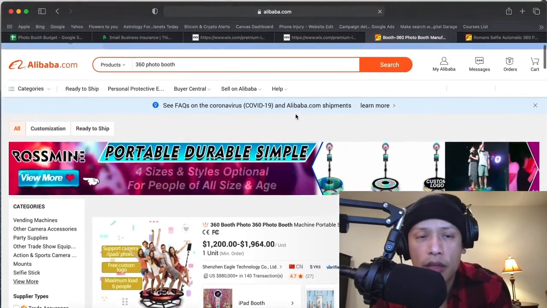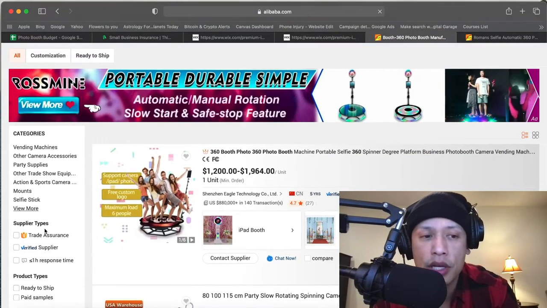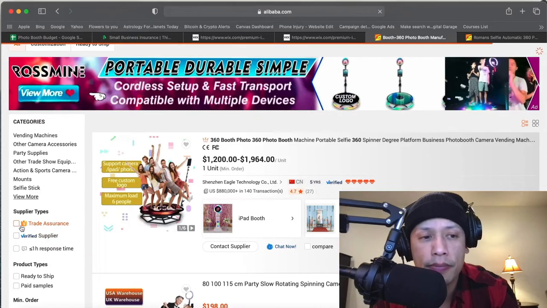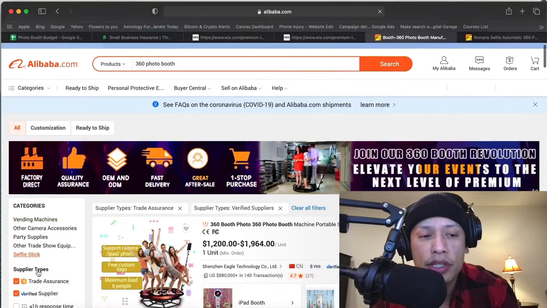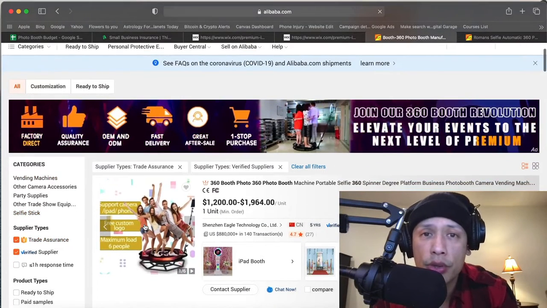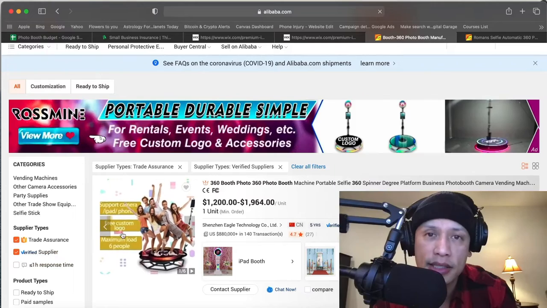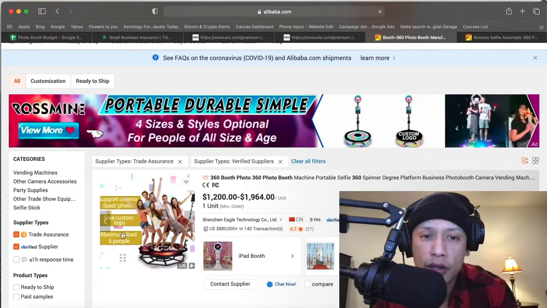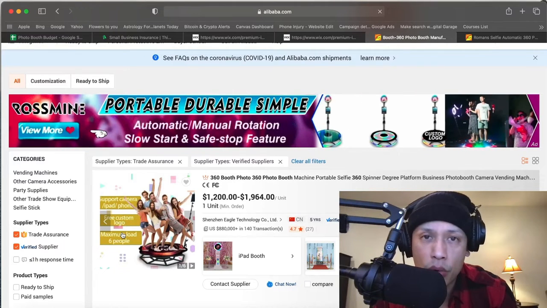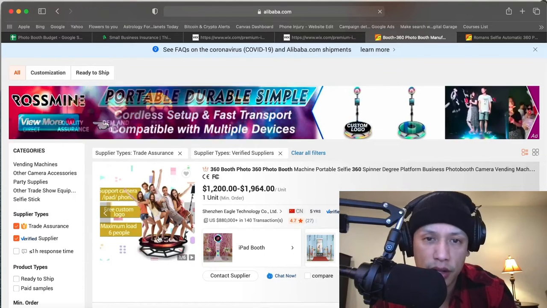Now, when shopping on Alibaba, one of the things you really have to look into is the supplier types. You want to make sure that there's trade assurance, and you want to make sure that the verified supplier is clicked. The reason why is because one, trade assurance is going to cover you if anything happens with your package from the time that you purchased it to the time that it shows up to your front door. And a verified supplier means that this supplier has already provided Alibaba with their business license, their brick and mortar actual storefront, their location information to show that they're a verified supplier. They are the real deal.